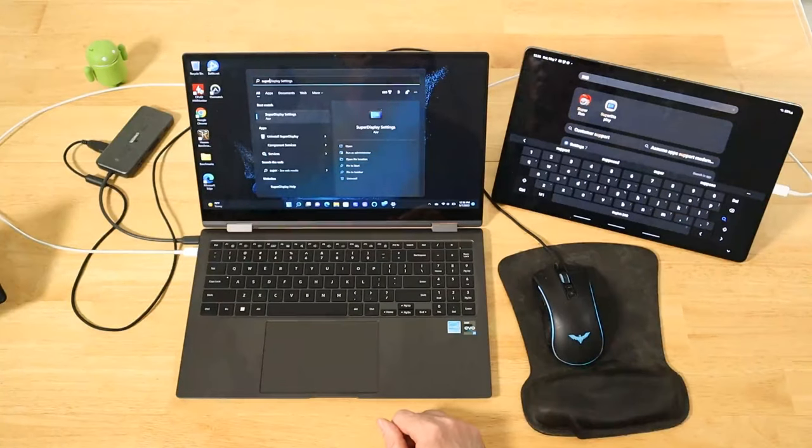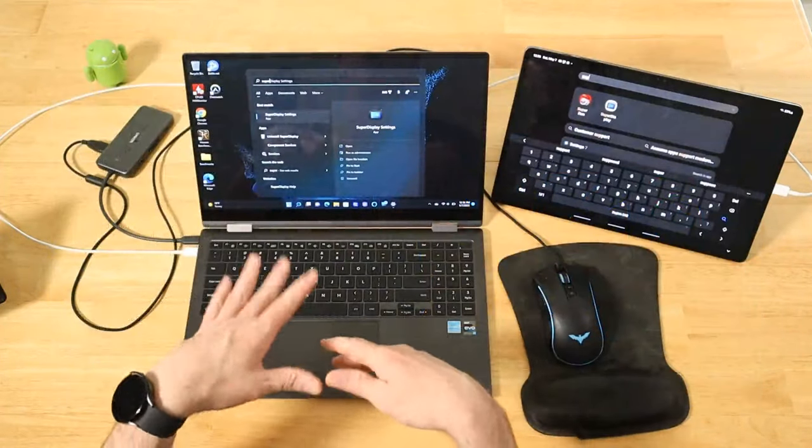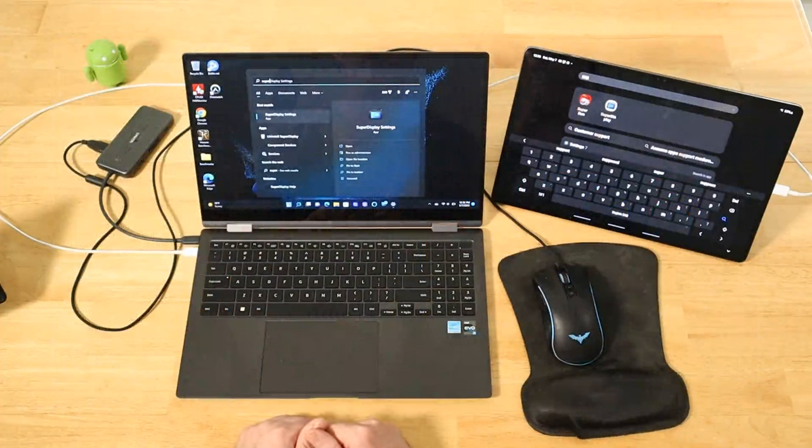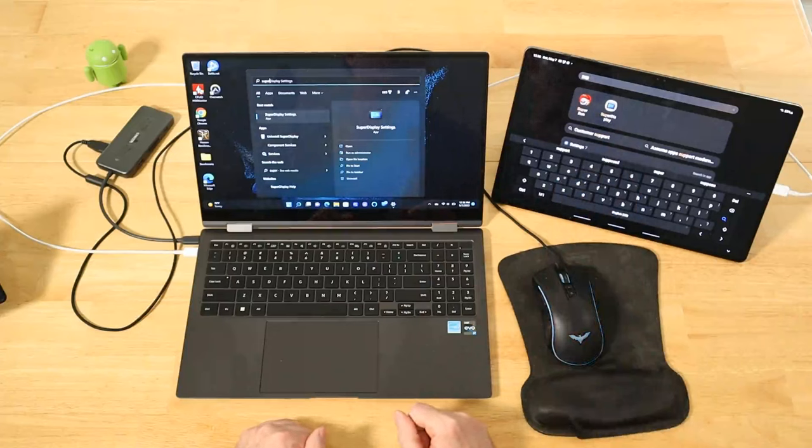So in order to get SuperDisplay, you just go to their website, download the service, just like SpaceDesk. All you have to do is type in SuperDisplay in Google. You'll go right there. It'll be the first link. And then you just look up SuperDisplay in the Play Store and download it real quick. It's a free download. And like I said, it's after 3 days that you have to pay for it.